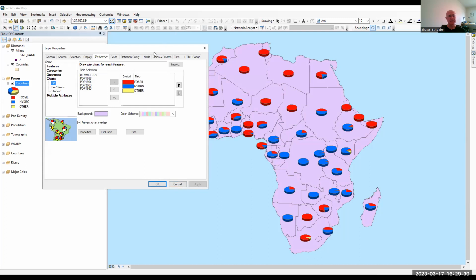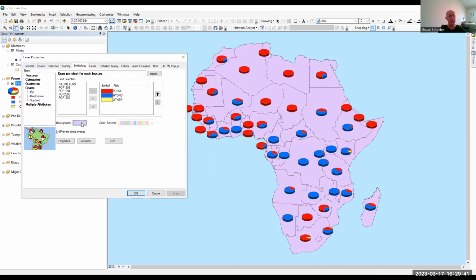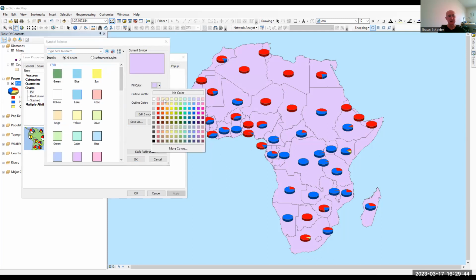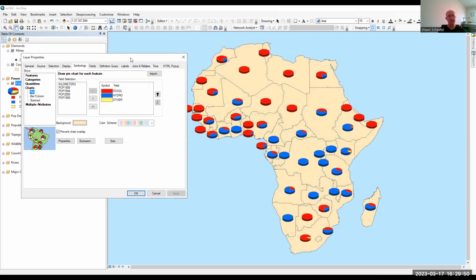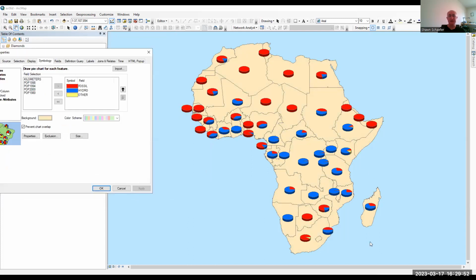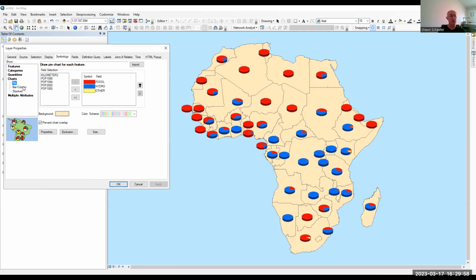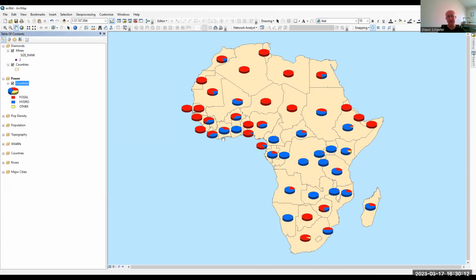So it kind of has a nice look, and you can control the background here. It made it this lavender color, but I can change it back to Sahara sand if you prefer. And so there you go. So you can see we can show some variables based on chart, and you can do bar charts as well, and some other tricks. But you can kind of see in the northern part of the continent, there's a lot of fossil fuel development, whereas in the Congo, there's a lot of rivers, a lot of hydropower. So it pretty clearly shows that.